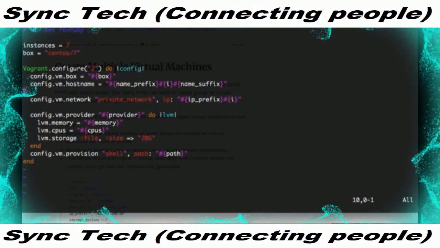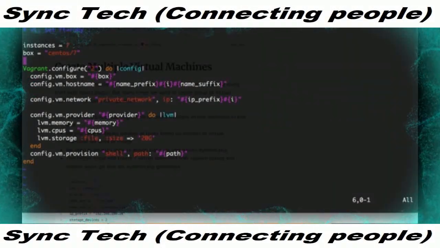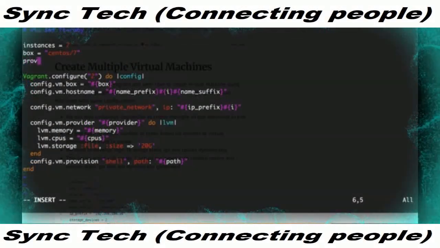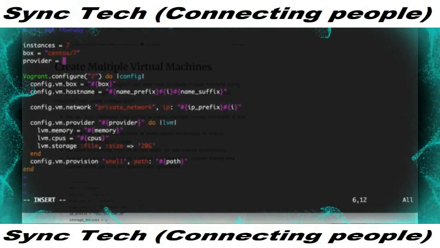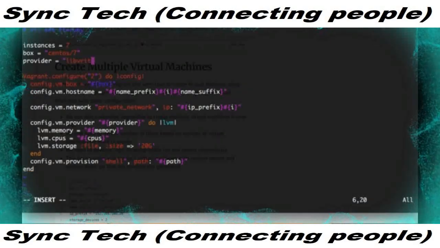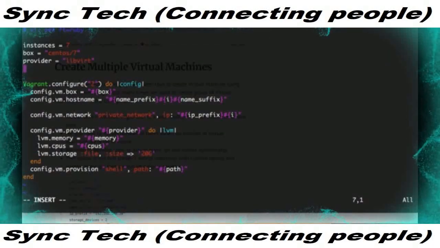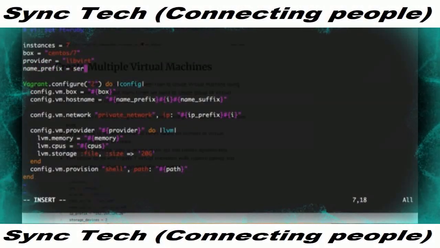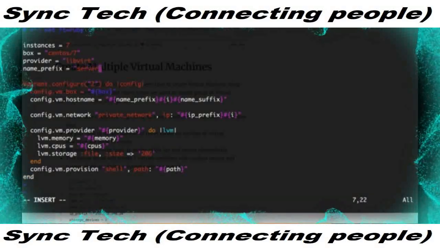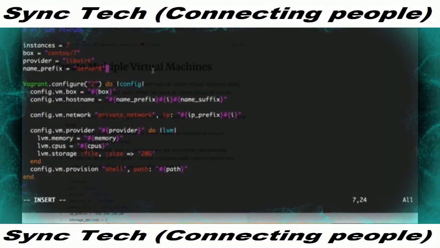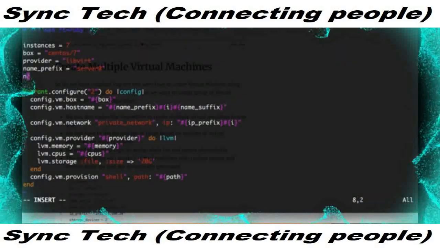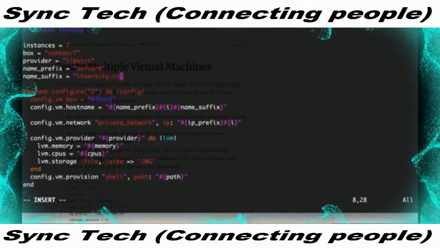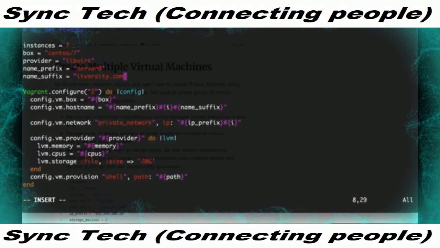Now let us define the variables which are being used as part of the program. I want to add provider. In this case I want to use libvirt, and then name prefix, which is nothing but server 0, and then name suffix, which is nothing but .itversity.com.